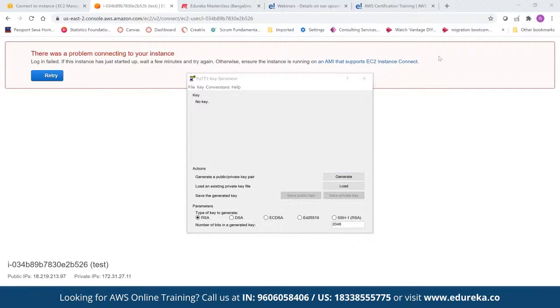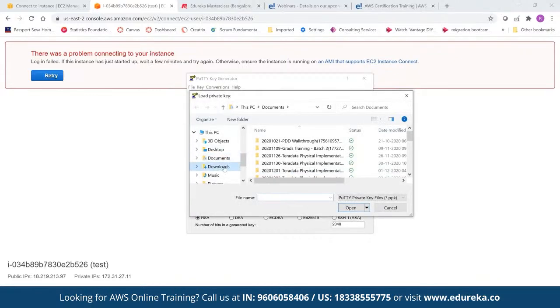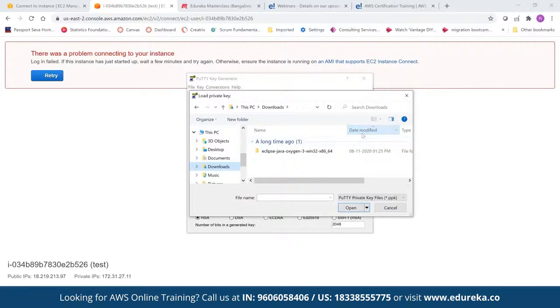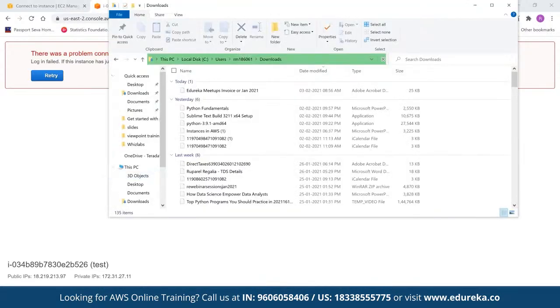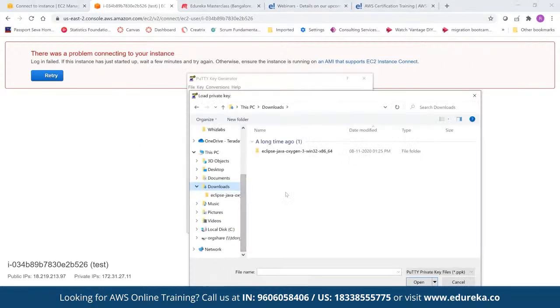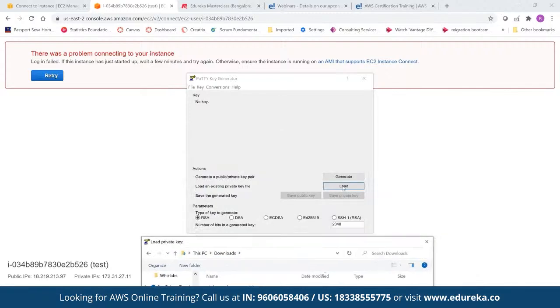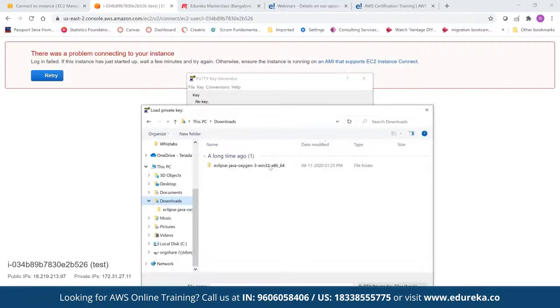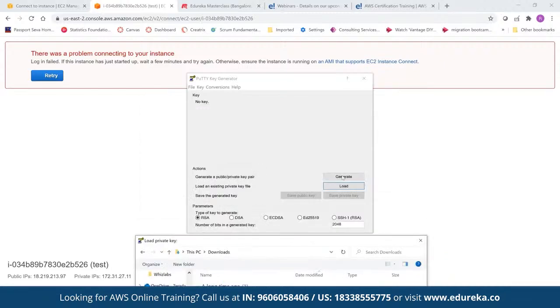Now let me just try and convert the .pem file first of all. It will be in the downloads, right? In the downloads, but somehow it is not visible. Somehow it is not available here, but this is pretty simple. You load the .pem file from wherever you have downloaded it, and don't press generate. Just say save private key here.